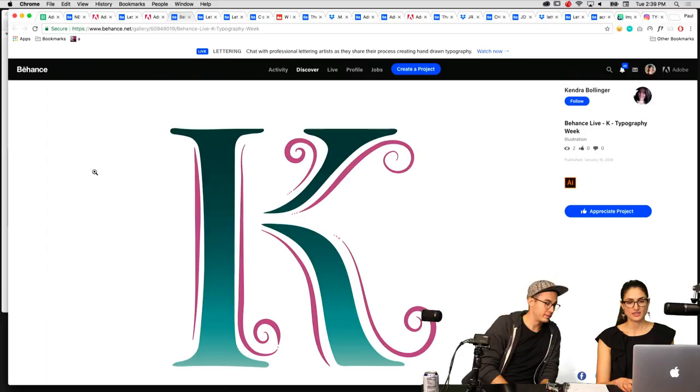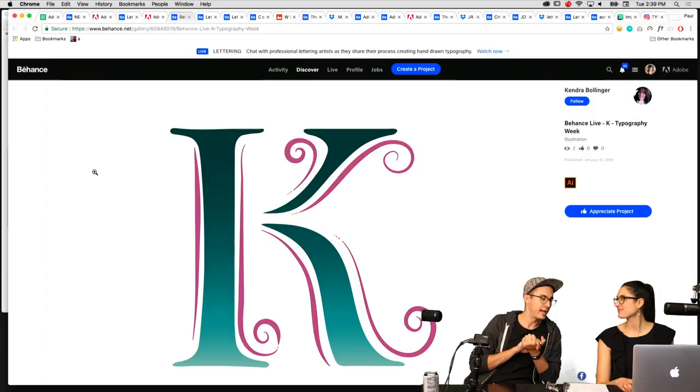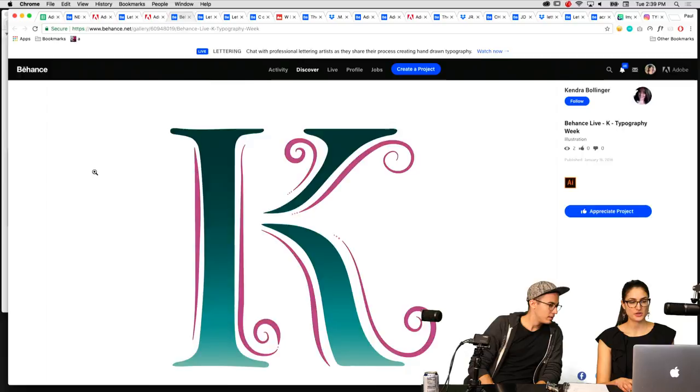Here's a K from Kendra. Kendra, I like the gradient, I like the flourishes on the sides. Even though all the elements are separated, you can really easily see that's a K. That's the first part that I would see. Oh yeah, that's a K. Really cool.